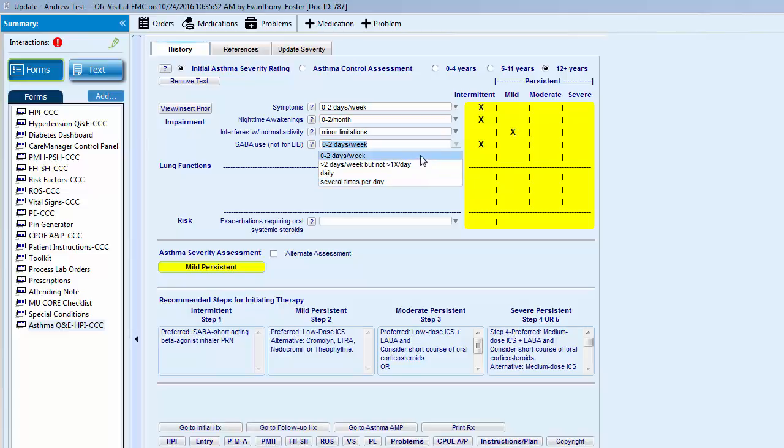By clicking on these different options, it will help grade the severity of your patient's asthma, as well as how controlled they are under their current medication regimen. The options include intermittent, persistent, which is broken down into 3 categories: mild, moderate, and severe.